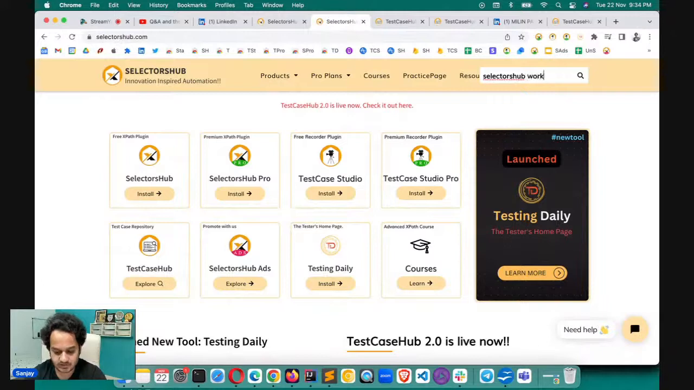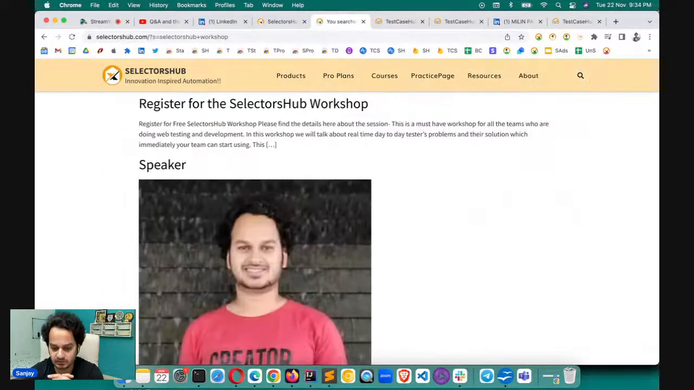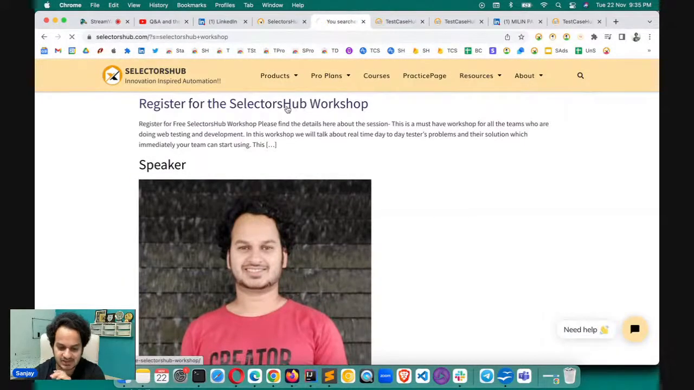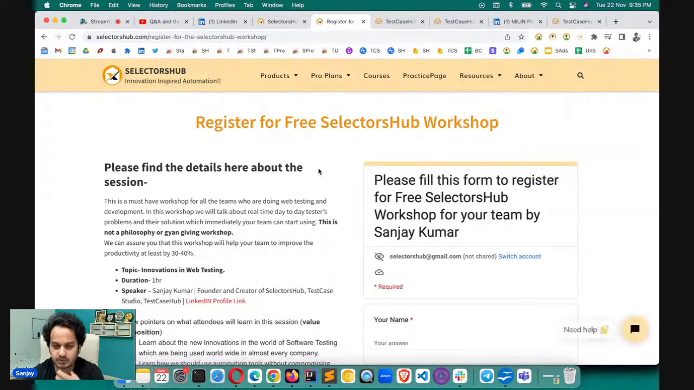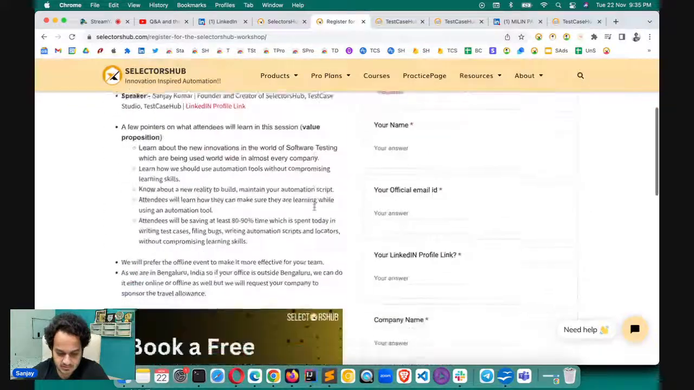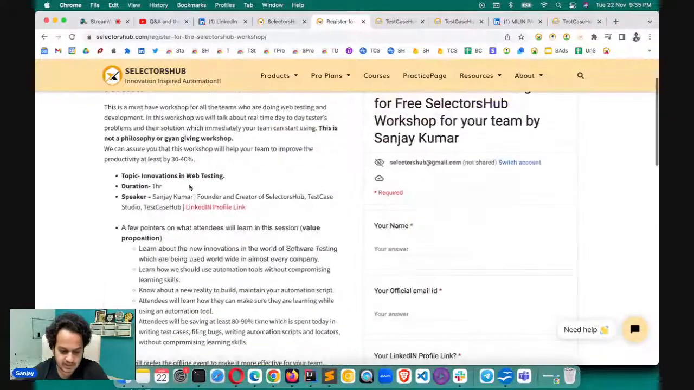So basically, in the workshop, I will be teaching all the best practices of QAs. You can use these tools. What all tools are there under SelectorsHub? How you can make the best use of these free tools, and how your team can improve their productivity. So here you can register for the workshop, and you will find all the details like what all things will be there in this workshop.